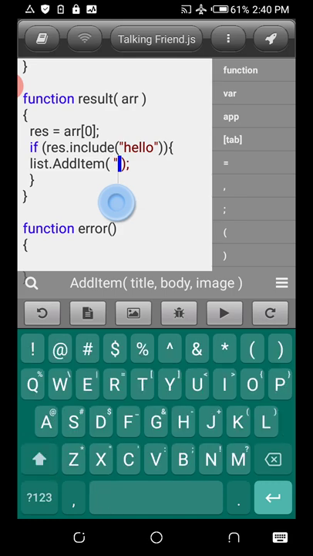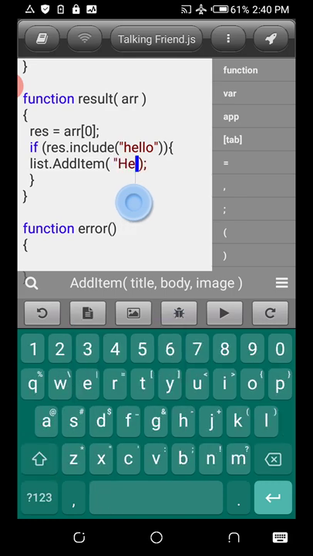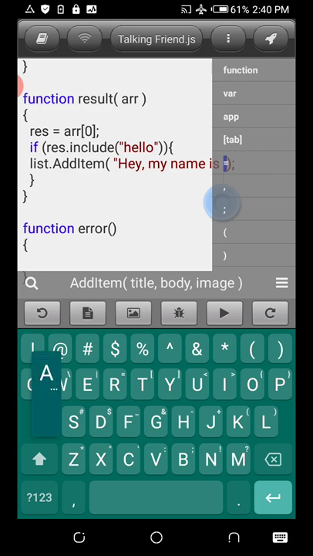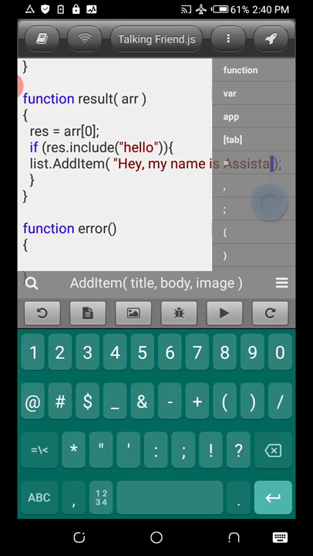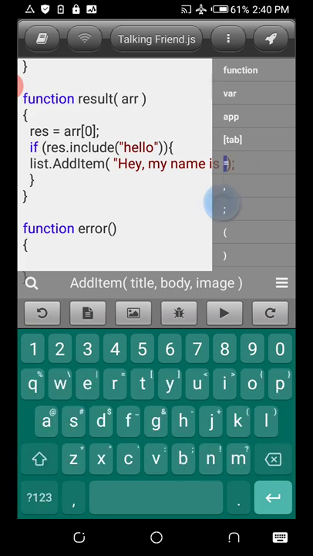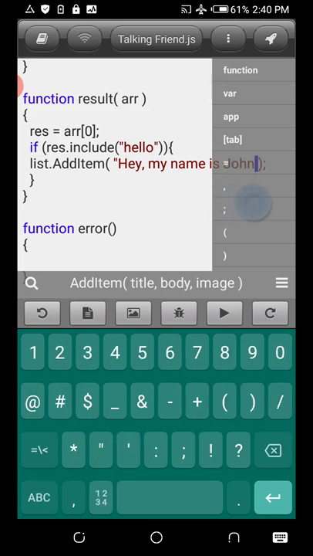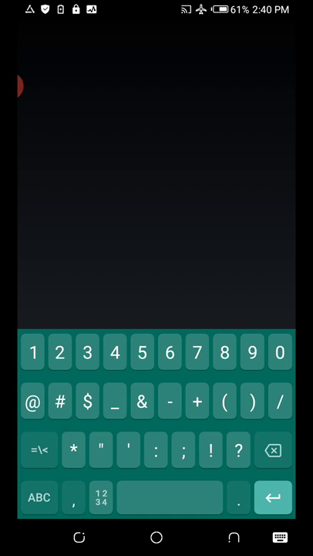In this case, we can put maybe, hey, my name is assistant. Okay, let's use the more general name. My name is John. Let's use John. My name is John. So let's try to run it.